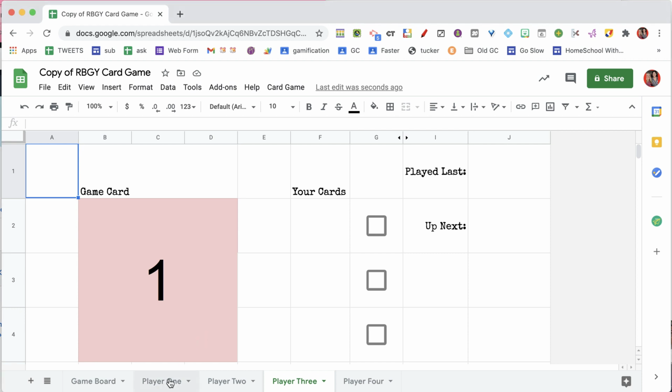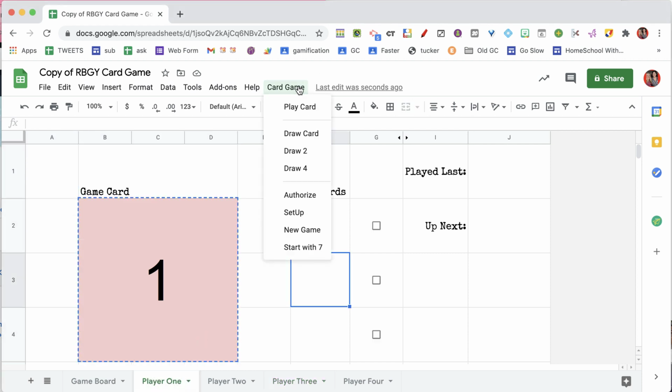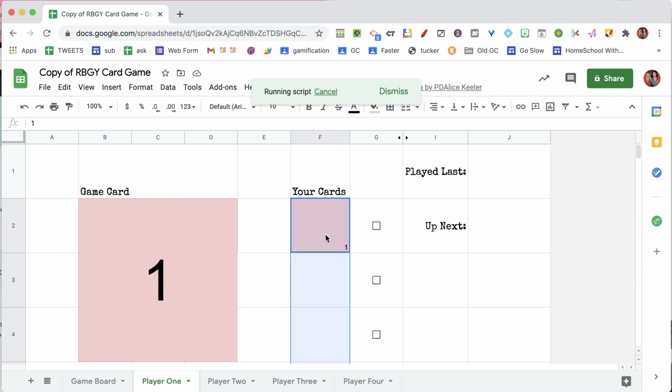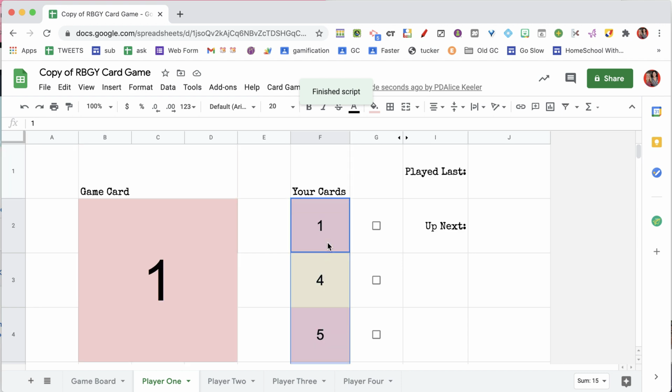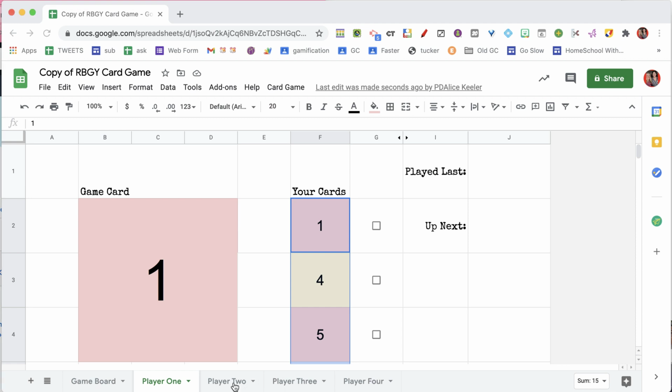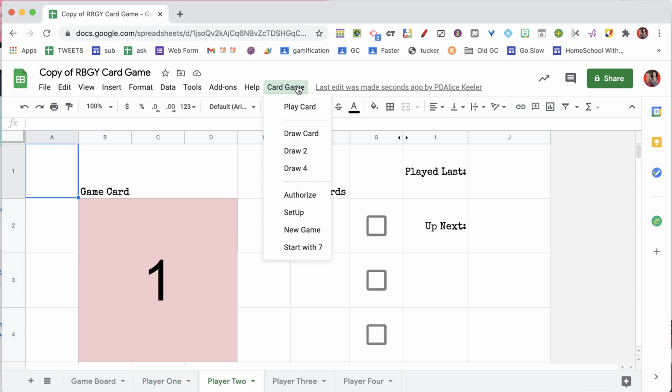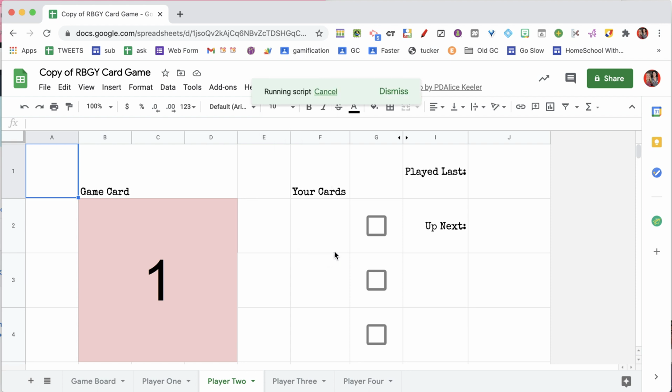So on your tab, if I am player one, I'm going to go up to the card game and I'm going to start with seven. So I'm going to click start with seven. And this is going to deal me seven random cards to get me started. And you'll notice that they are color coded. And then each person who is playing will need to authorize and start with seven. So player two, we go to the player two tab, go up to card game, and they will also start with seven.